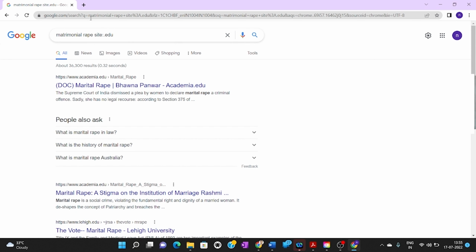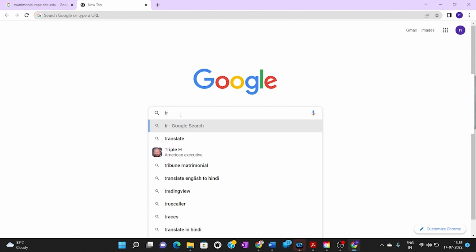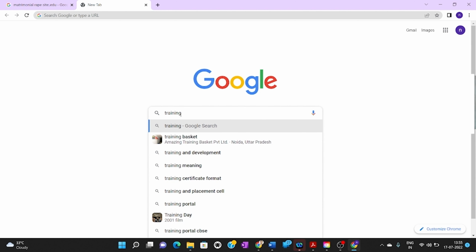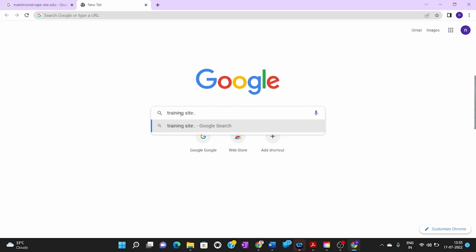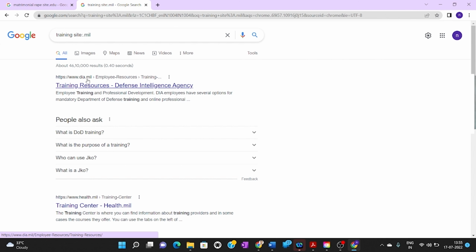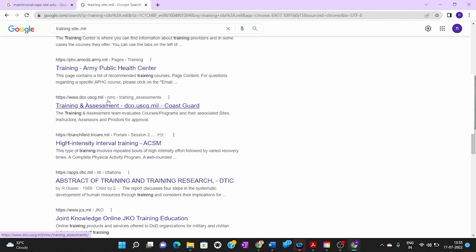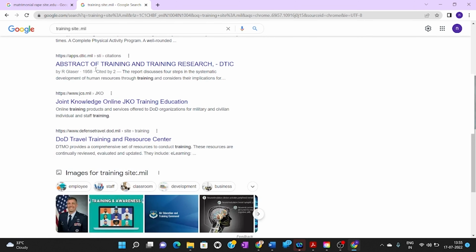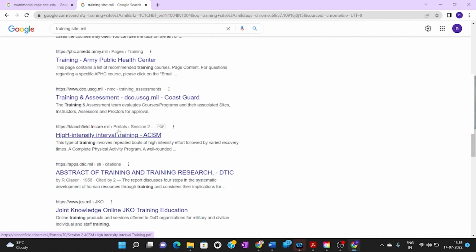Let's see another example. Then type training site colon dot mil. Press enter. You can see here top level domain is mil, mil, mil.